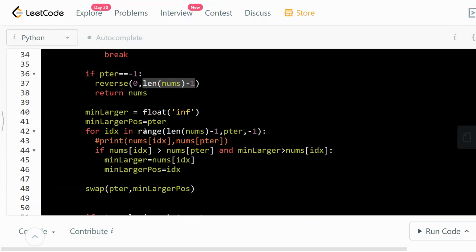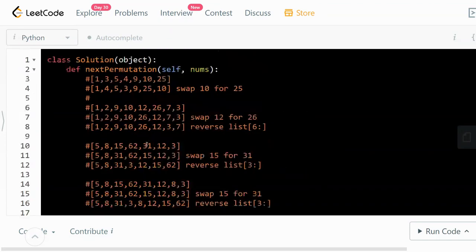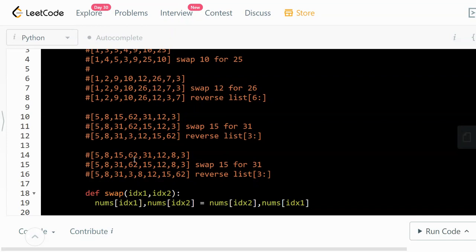And then the next step is, again, what we talked about before. After we get to here, we find this pointer. We need to find the minimum number in here that's greater than 15, remember?